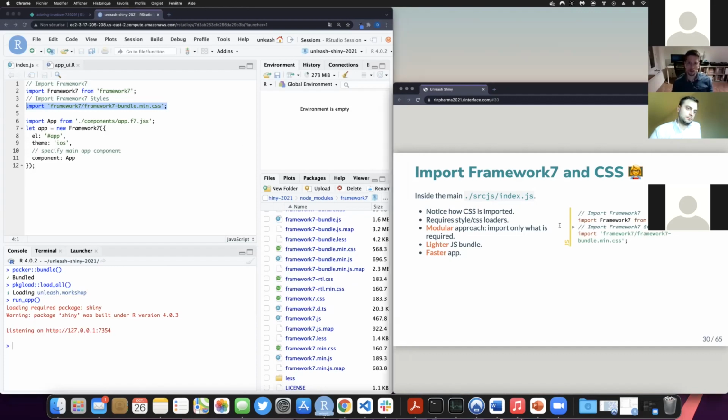Here it's a modular approach, but very important: we only import what we need. We don't import other components. We just import what is necessary, which leads to a lighter code, a lighter JS bundle. And as John mentioned, JavaScript code size matters because if the size is large, then the application will run slowly.